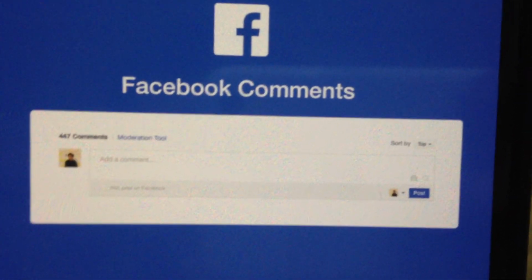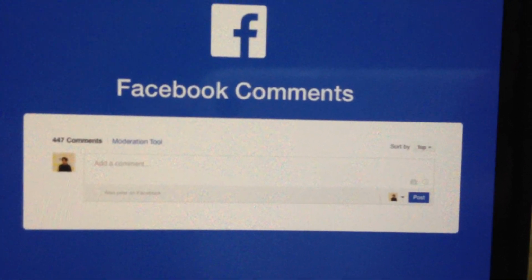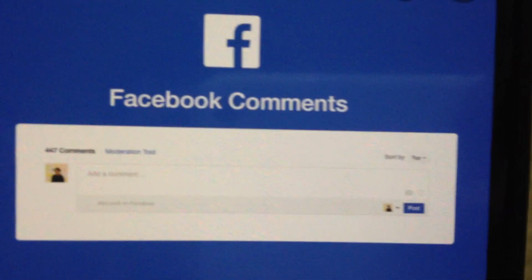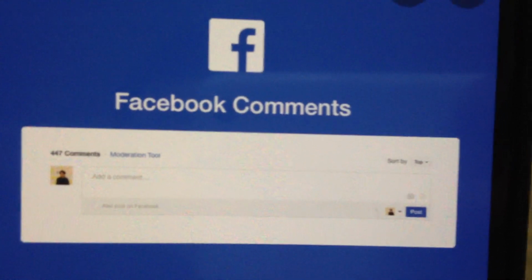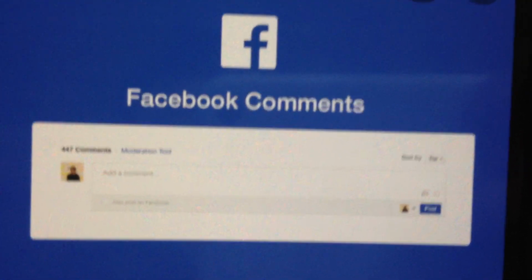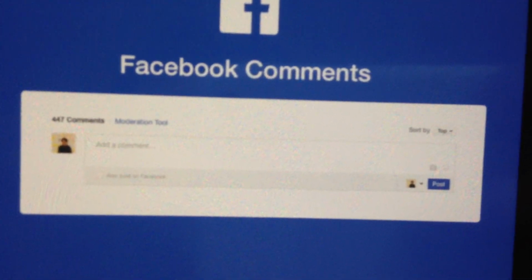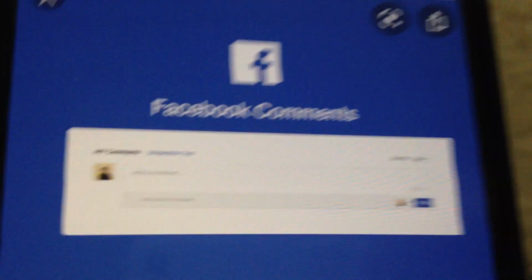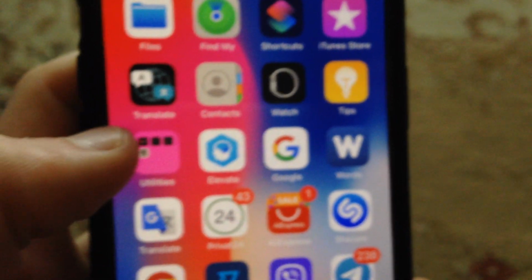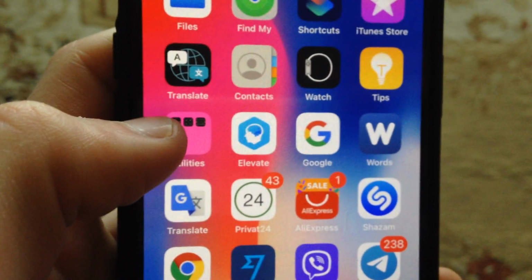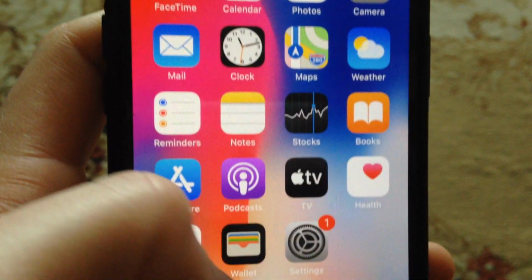So if you can't add a comment on Facebook and you just receive an error when you try to add a comment, how can you fix it? Mostly it happens because Facebook blocks your action for some time. To fix it, you just need to wait some time until Facebook unblocks your action.